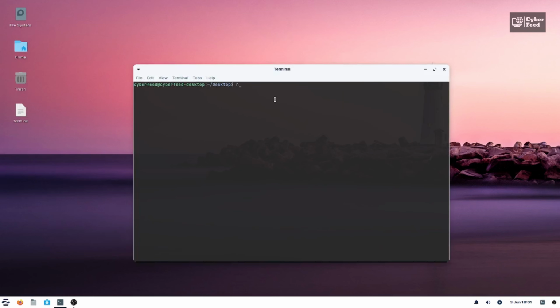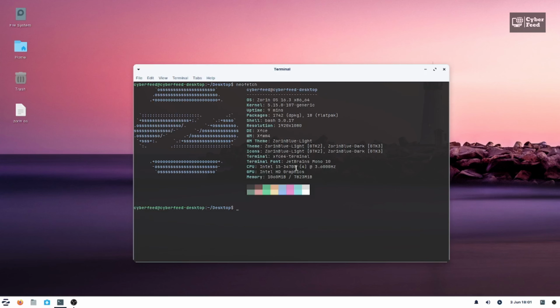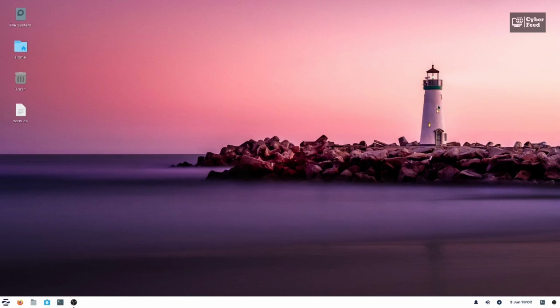You can see I am using an older PC for recording my videos. I am using an Intel i5 3470, which is a 3rd gen processor launched in 2012, and I am not using any graphics card, with an 8 GB DDR3 RAM stick, but I get great performance on this operating system. So we are complete with appearance and performance, and let's talk about another thing, which is software.